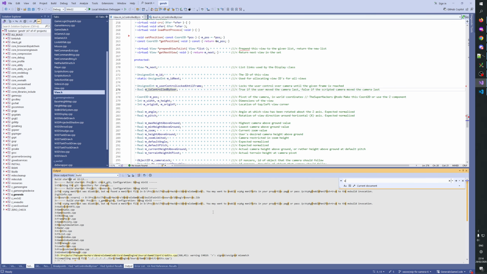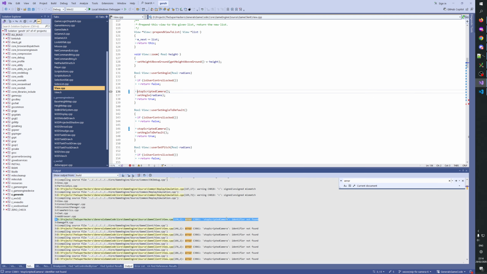Fail. Stop scripted camera. Oh. It needs to be a virtual function. Okay, that's unpleasant.